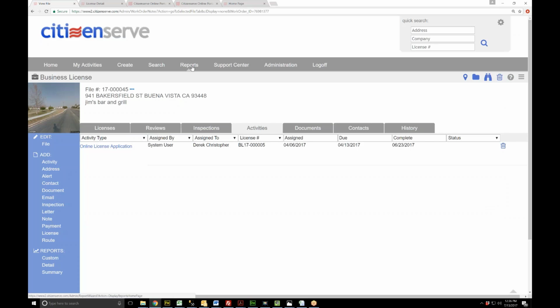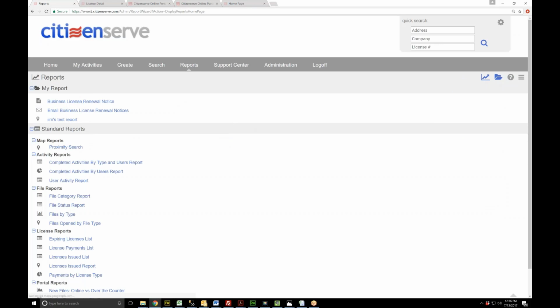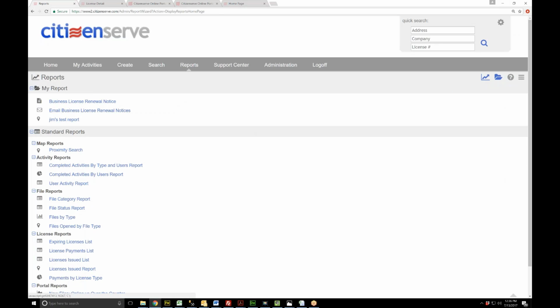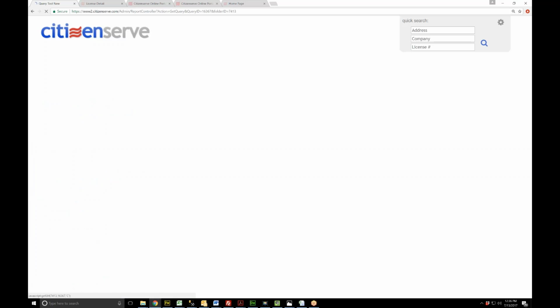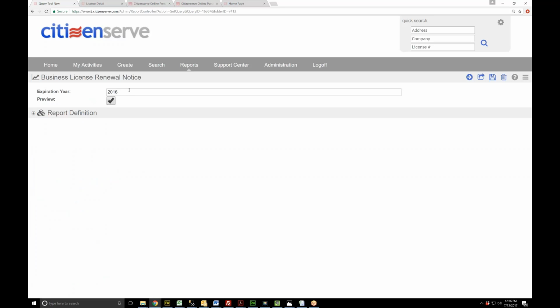So let's look at renewal notices. I'm going to go to reports. Renewal notices are set up under reports, and they're basically a mail merge, essentially. You can set them up as a letter or as an email. I'm going to do the letter one first. Depending on how your licenses expire, if they're on an annual basis, then you typically run this once a year, and you say what's the year of the expiration. If it's a year from when they apply, then you're typically running this once a month to get all the businesses that are expiring in that month, or 2 months forward if you're sending them out early.